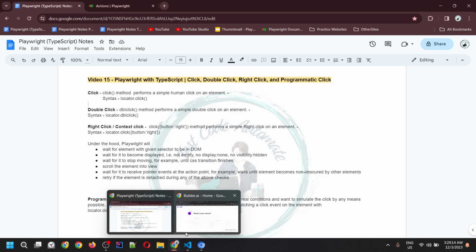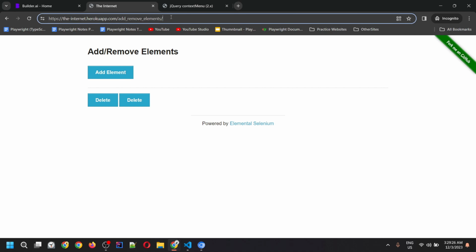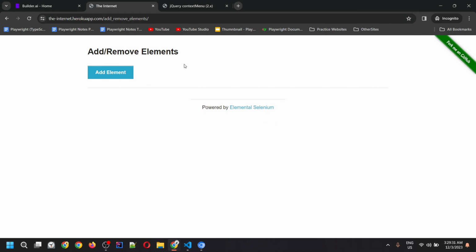For this I would be using a different site. I'm going to use the-internet.herokuapp.com, and add remove elements would be the path. So copy this particular link. Let me refresh the page. Once you open this page, you would be able to see this add element button, and once you click onto this button, it will create a delete button. So I clicked a single time, and it created this delete button.